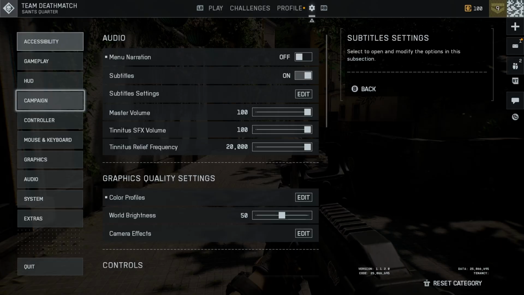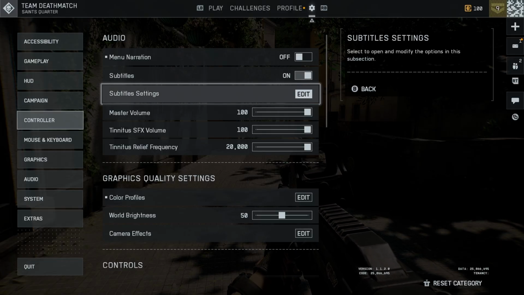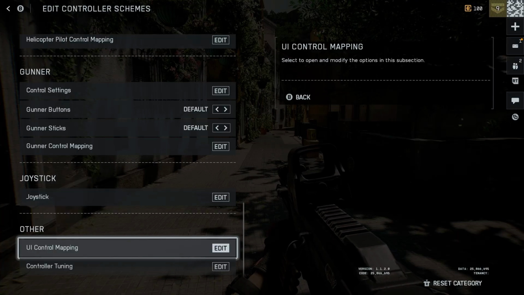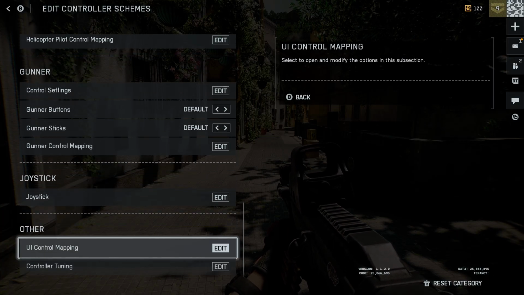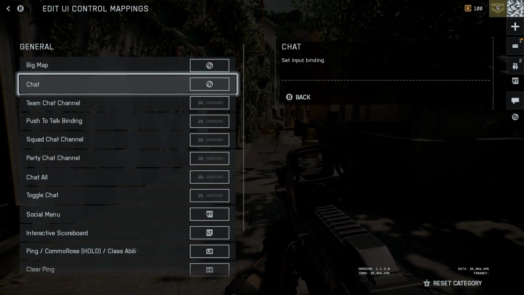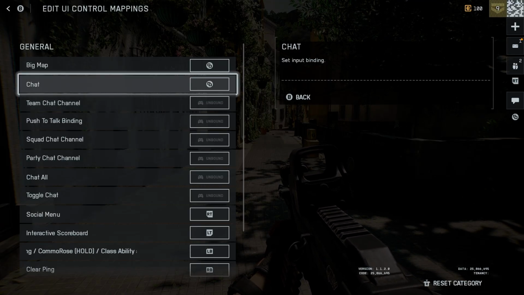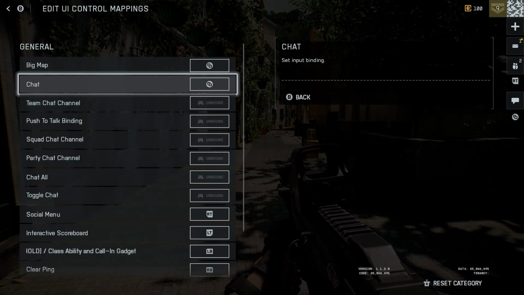Under it, if you wanna see your controller key, then go to the controller section, then go to edit settings from the bottom right corner. From here scroll all the way down to the bottom until you reach UI control mapping, open it, and here you can see the key which you need to press to open chat. So on my controller I need to press view button on Xbox.